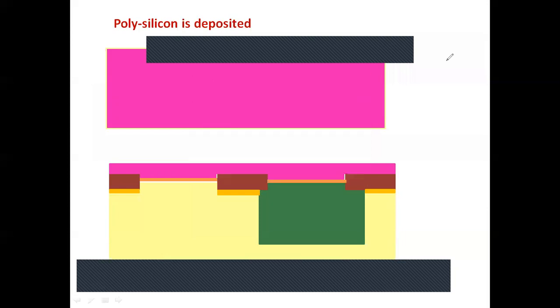Then next we have to create gates, and you know that in a CMOS circuit, do you know the CMOS circuit? Or I will draw it here. One NMOS transistor is there, one PMOS transistor is there.